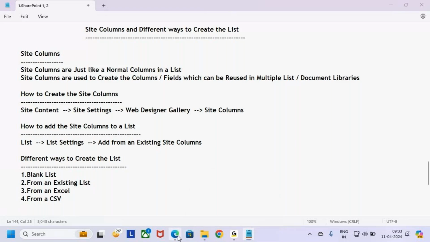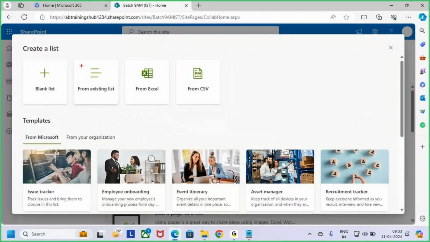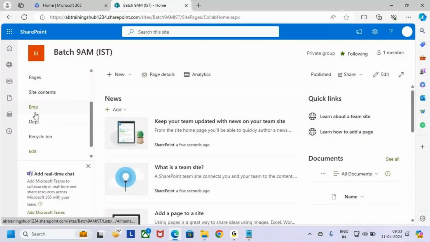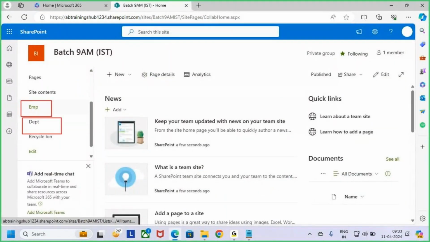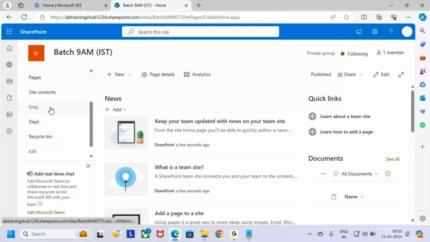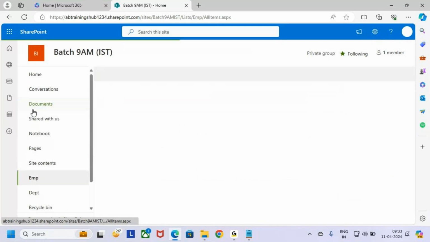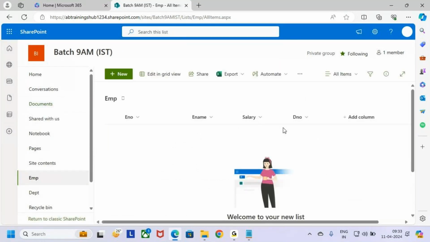Now see, I want to create a list by taking an existing list as a reference. Let's say there are some lists. I have a few lists here. What lists do I have? EMP and DEPT. Now I want to create another list called employees. So I want to create a list called employees by taking this EMP table as a reference. In this list EMP, these are the columns I have, guys. Now by taking this list schema as a reference, I want to create another list.